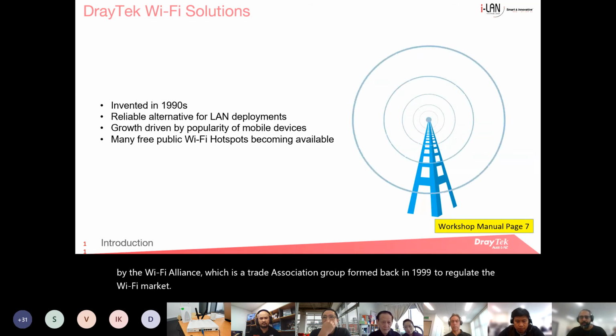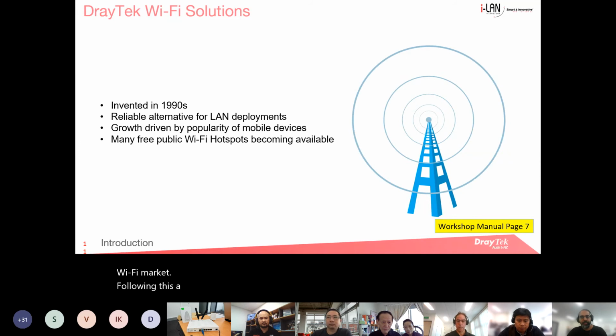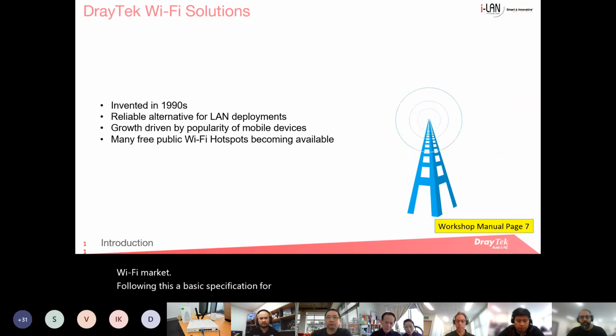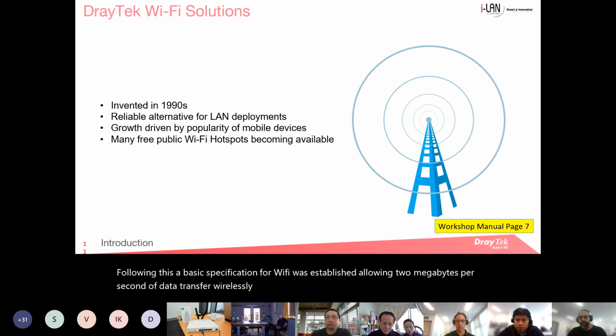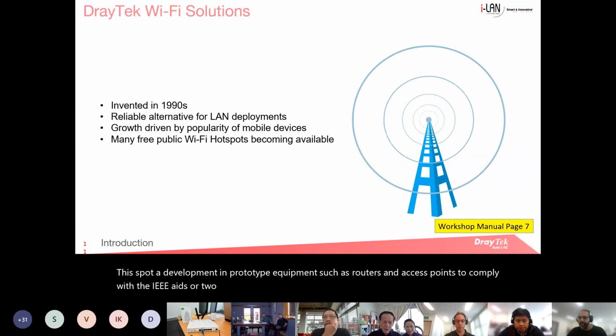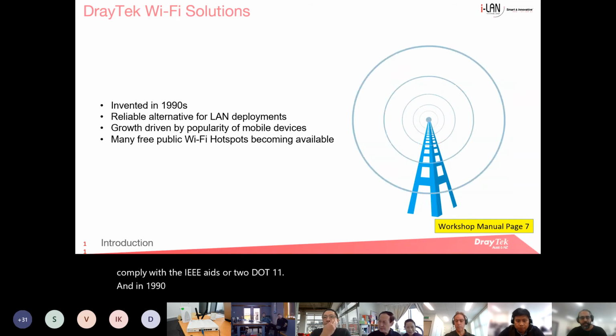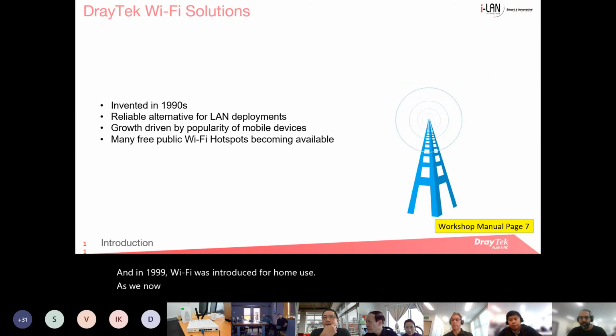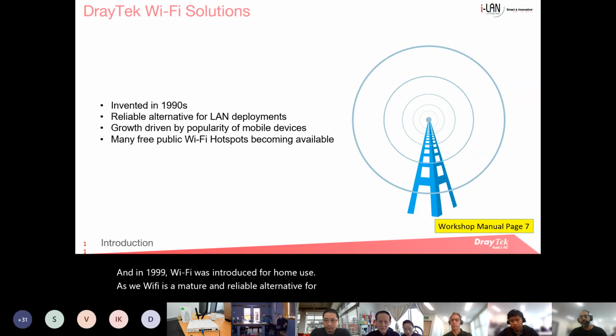Following this, a basic specification for Wi-Fi was established, allowing 2 megabytes per second of data transfer wirelessly between devices. This sparked a development in prototype equipment, such as routers and access points, to comply with the IEEE 802.11. And in 1999, Wi-Fi was introduced for home use. As we now know, Wi-Fi is a mature and reliable alternative for local area network deployment.